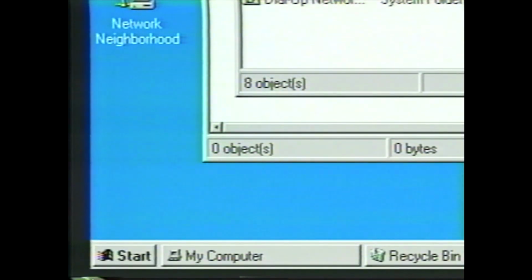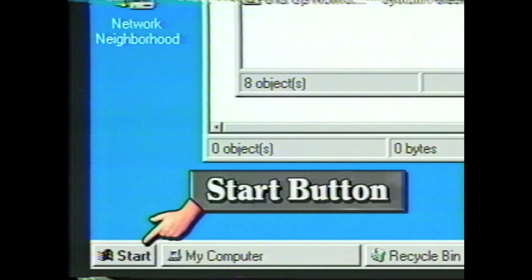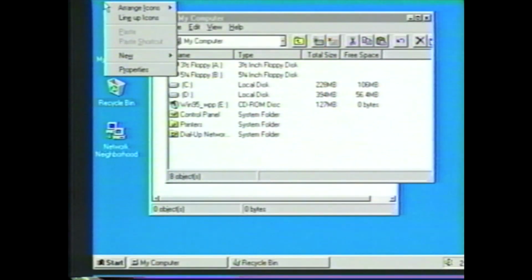At the bottom of the screen is a new feature of Windows 95, Suzanne, the Taskbar. It has a start button on the left and a clock on the right. It also displays buttons representing our open windows. Currently, we have buttons for My Computer and for the Recycle Bin on the taskbar. As new windows are opened on the desktop, additional buttons representing those windows are added to the taskbar. We can use these buttons to switch between windows.